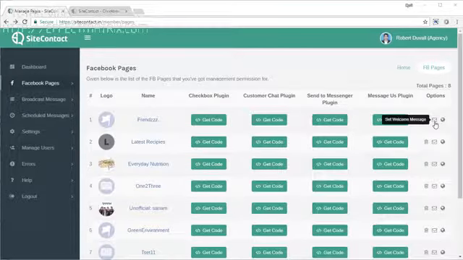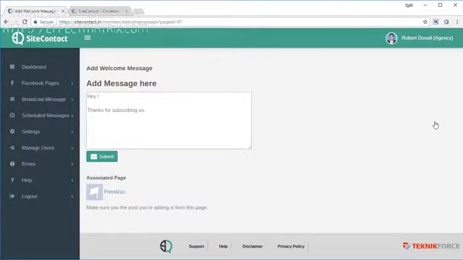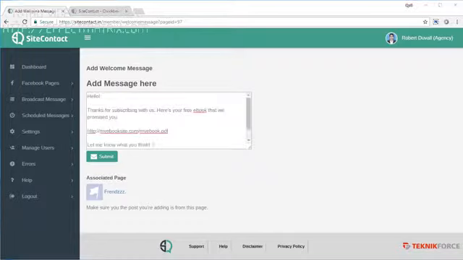But moving on, let's see another powerful feature of Sitecontact, and that is the welcome message. Now whenever you sign up somebody, you might need to give them access to some resource. Maybe you've got a bonus, maybe you've got a free ebook, or maybe you just want to welcome them on board and say thanks to them, and you can do that right inside the welcome message. You can add any message you want.